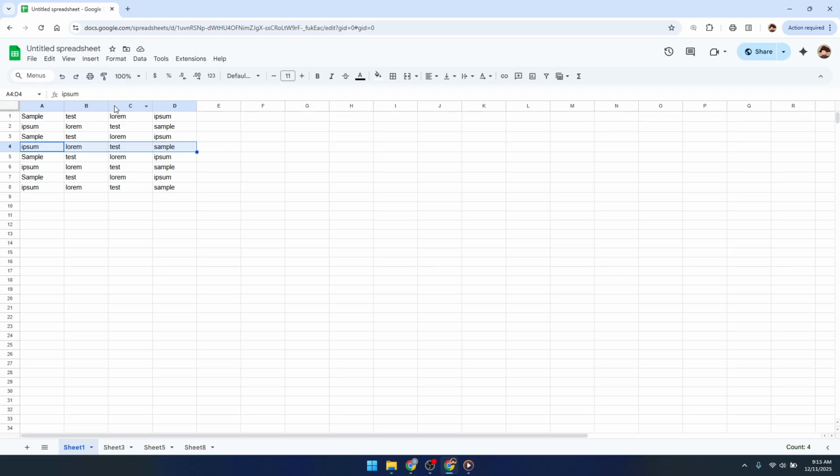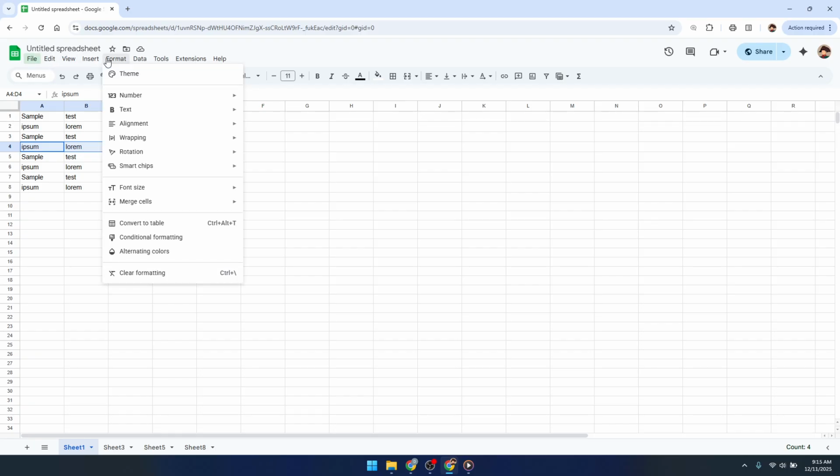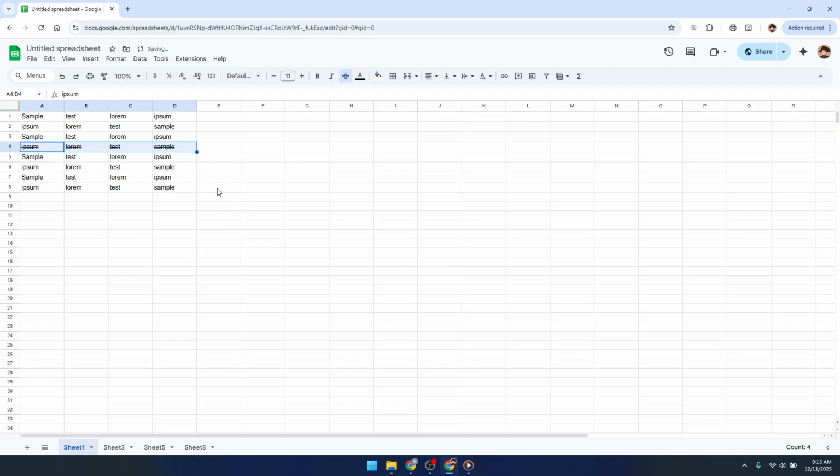Once your cells are selected, let's use the main menu method. Look toward the top of your screen and click on the Format menu. A drop-down will appear. Hover over the text option in that drop-down to reveal more text formatting choices. From there, click on Strike-through. As soon as you do this, you'll see a line appear through the text in your selected cells. This method is very clear and is great when you're first learning or when you don't use strike-through very often.